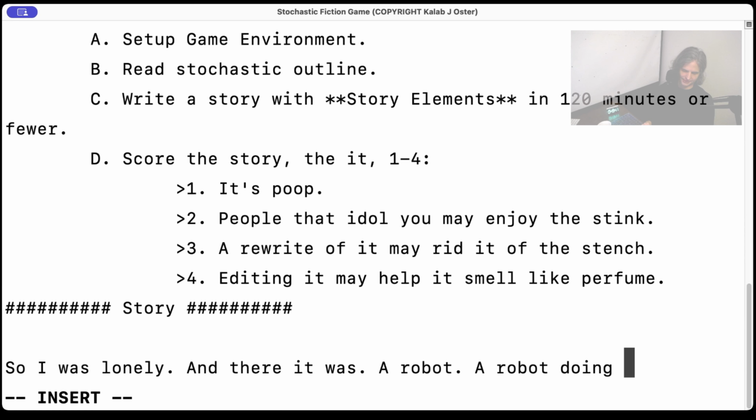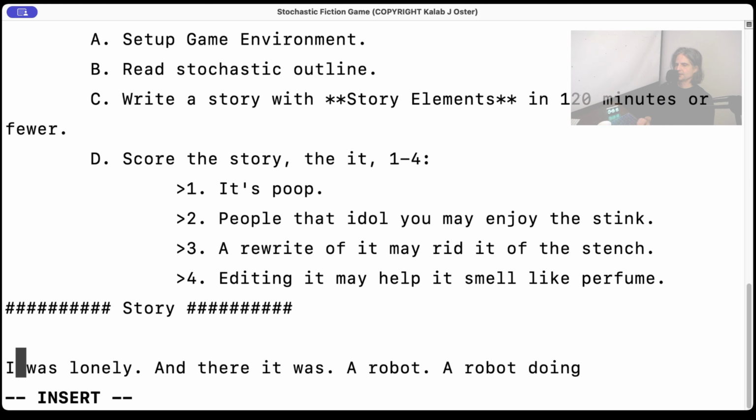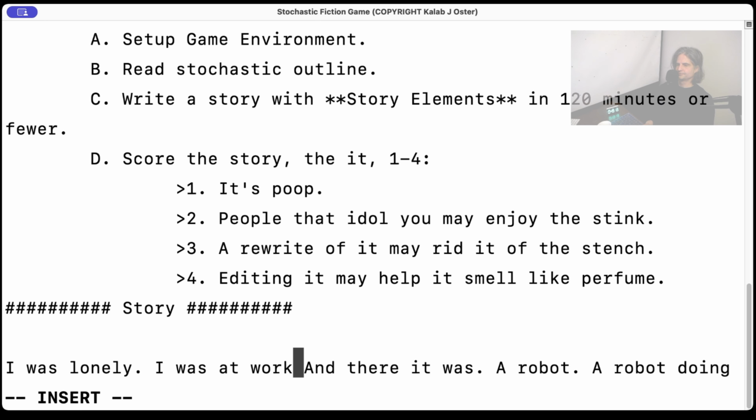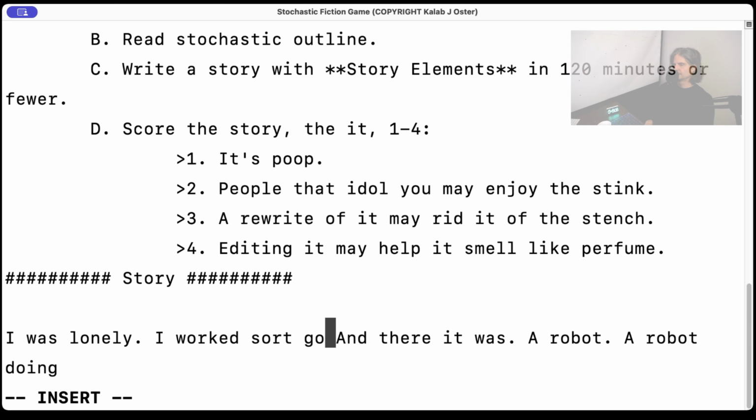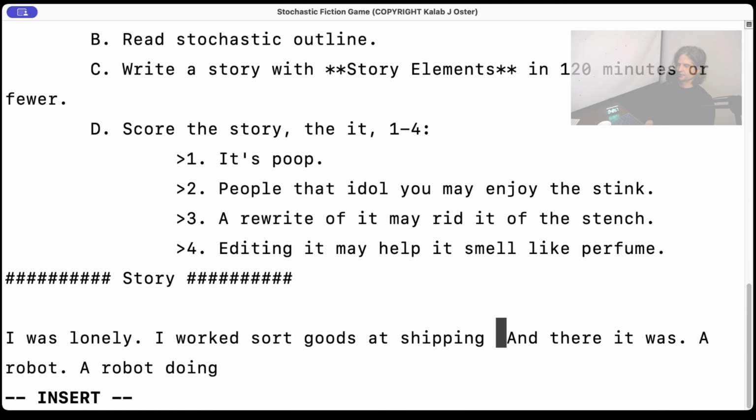And how would this robot talk? It'd probably talk in a voice that could be adaptable and sounds human, and not like the classic subject verb object talking about themselves in the third person. I was lonely. Maybe they're adaptable. I was lonely. My work sorting. And I guess I'd kind of have to go with a subject verb object.